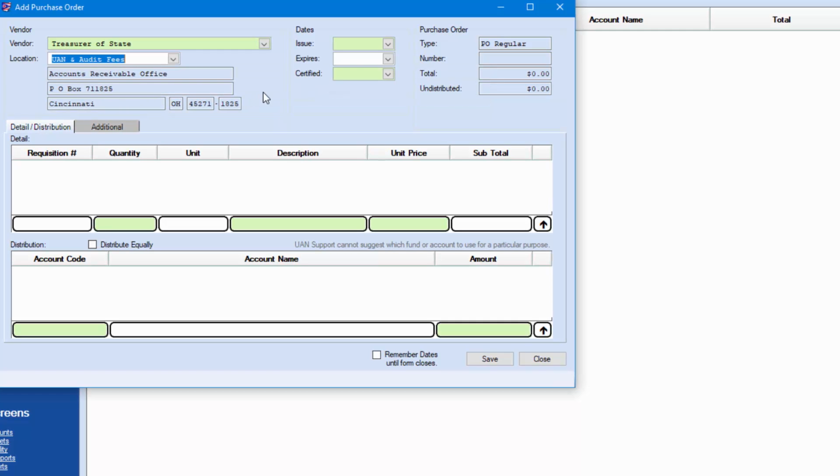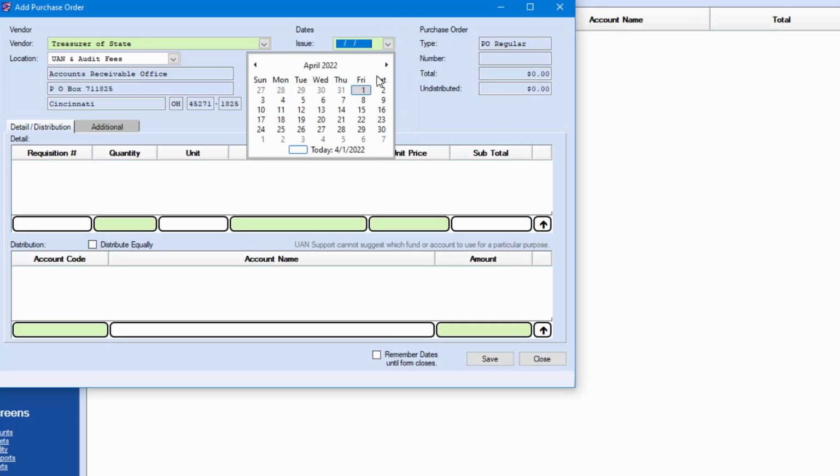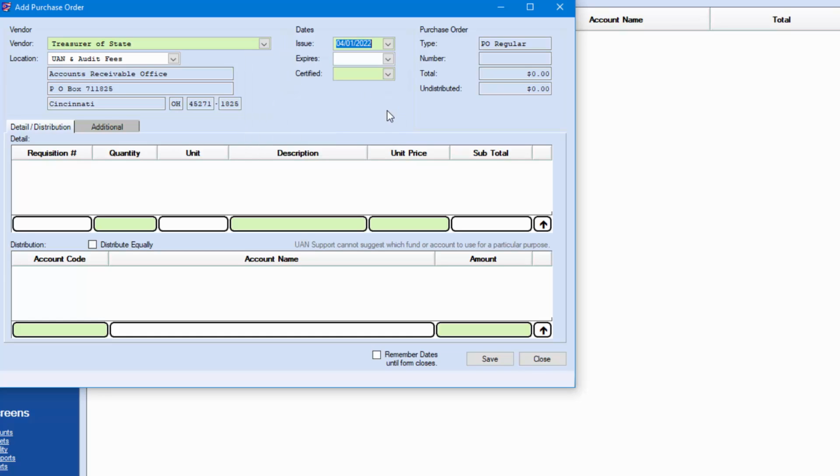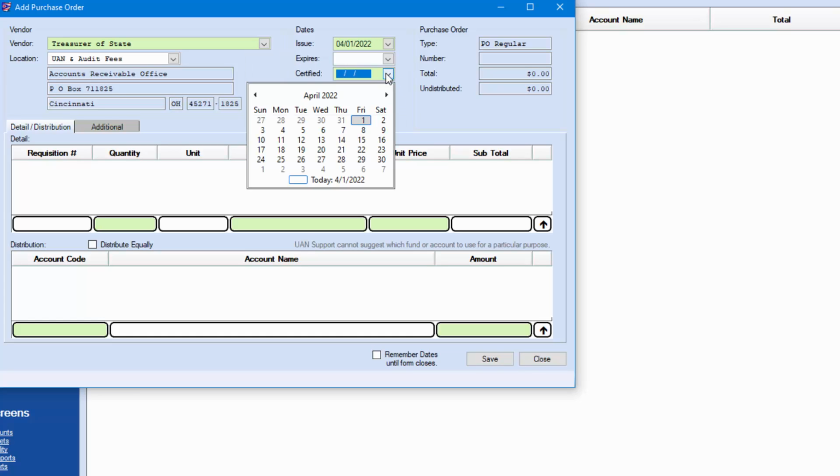Notice the expire date is not green. That means it's not a required field. The issue and certified date are required and are generally set to today's date. I just started this purchase order to authorize spending for the remainder of the fiscal year. So my issue date is going to be today's calendar date in Training Land, which is April 1st. So I'll enter that for my issue and certified date. Notice that I can choose today instead of choosing the actual date.